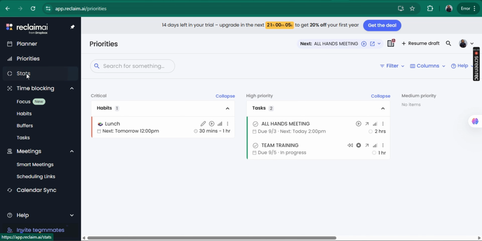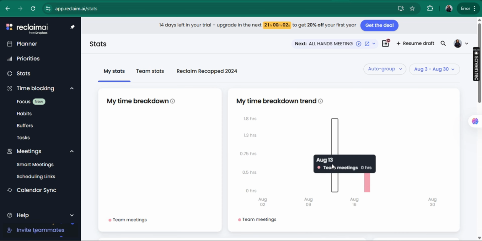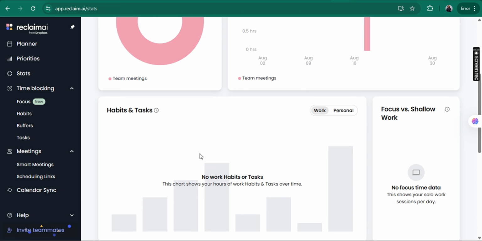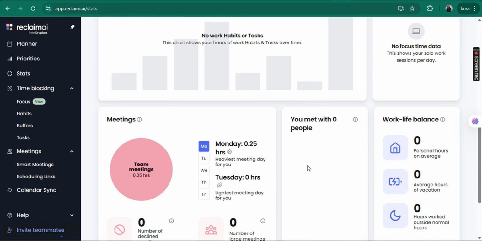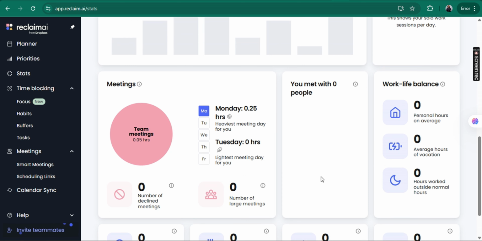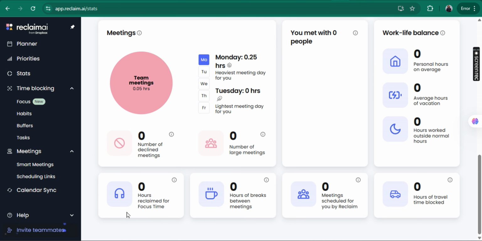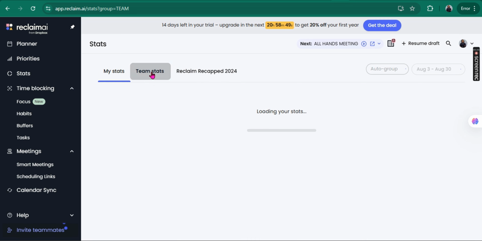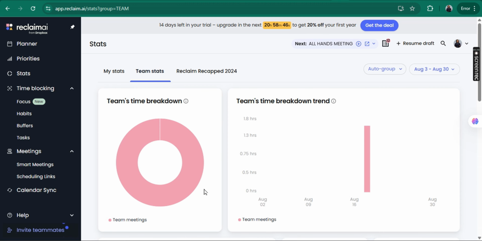And then if you go to stats, this is where you see your stats and your team stats. How you spent your personal time, your work time, all of them, you'll see them here. It will break it down for you. These are the hours that have been spent between breaks, between one meeting and another, between traveling to work or maybe home or meetings. So basically it gives you that breakdown, as you can see here. These are your personal stats. You can as well see your team stats here. If at all you have a team, this is where you invite your teammates.